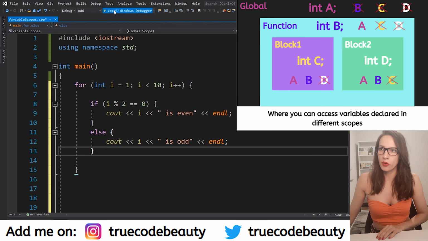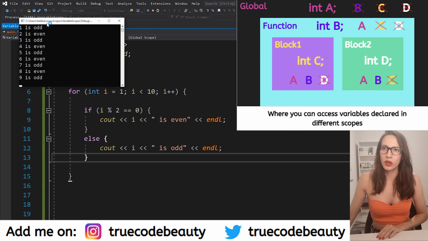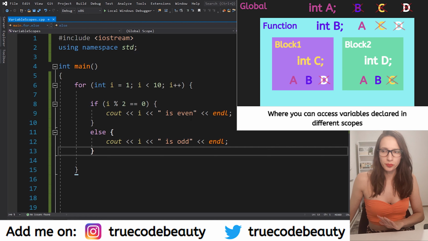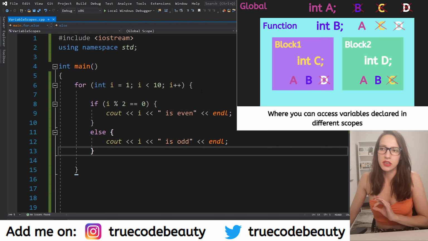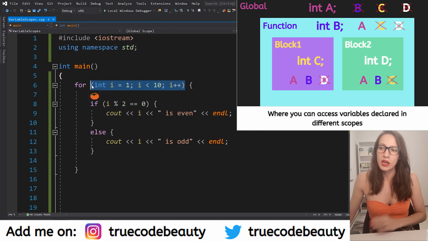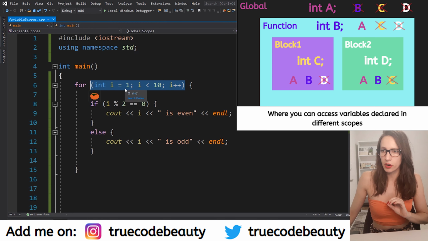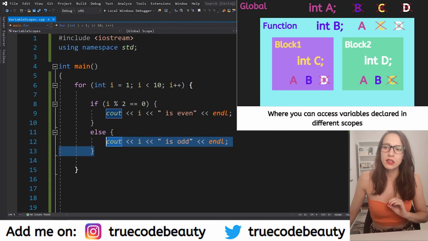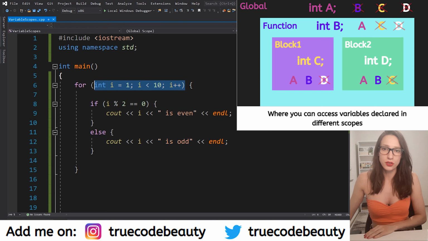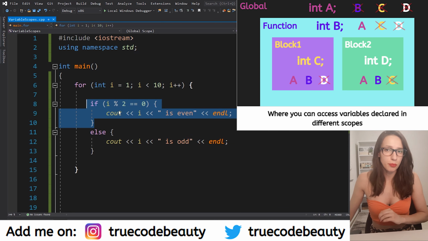Okay, so let's run this program just to make sure that it works as it should. Okay, so 1 is odd, 2 is even, 4 is even. Okay, the program works as it should, but we don't have 10 here because we are going to I less than 10, not I less than or equal to 10. Okay, this is okay, doesn't matter. So something that you need to notice here is that I is a variable that has been declared inside for loop scope, but we can still access that variable inside this scope here and this scope here. So that is the rule. The variable that has been declared in a higher scope can be accessed inside deeper scopes.